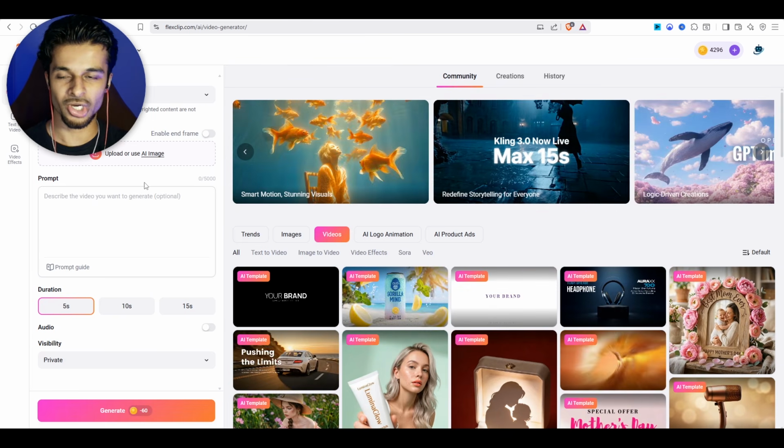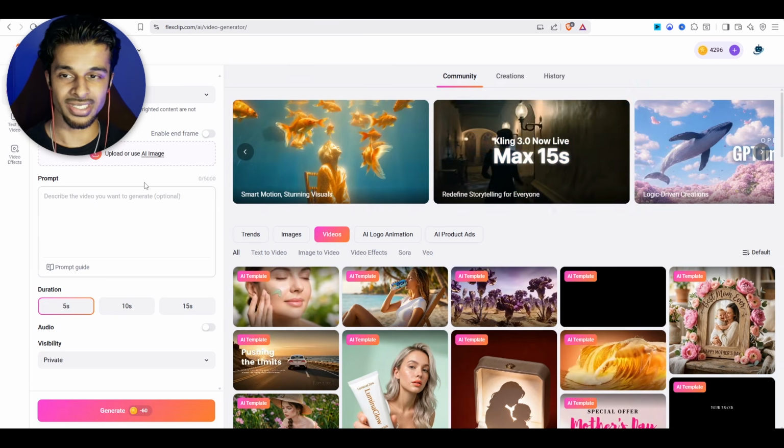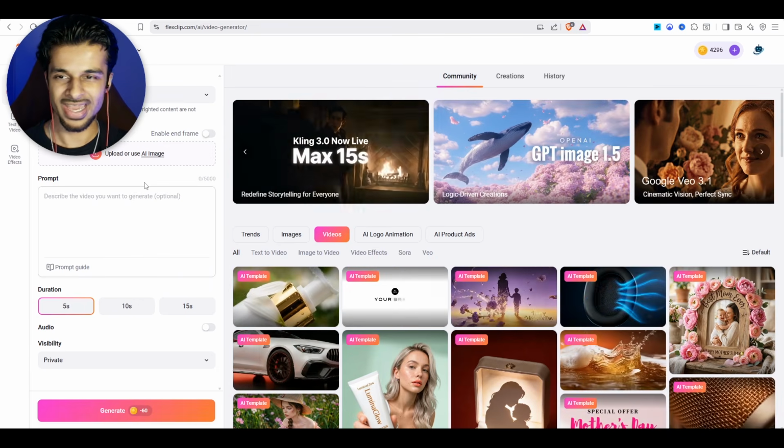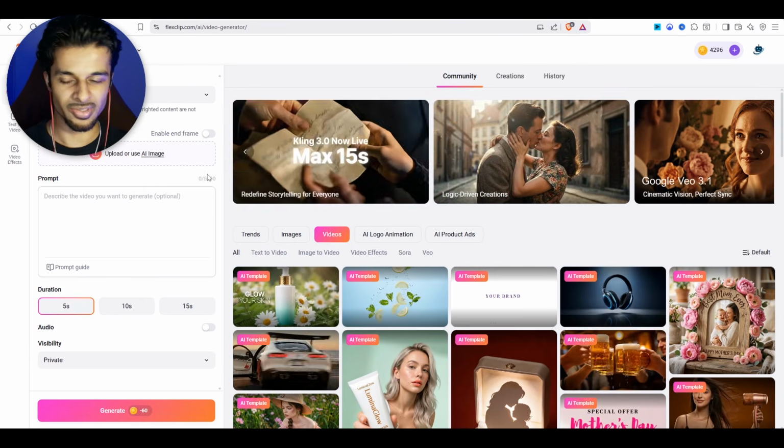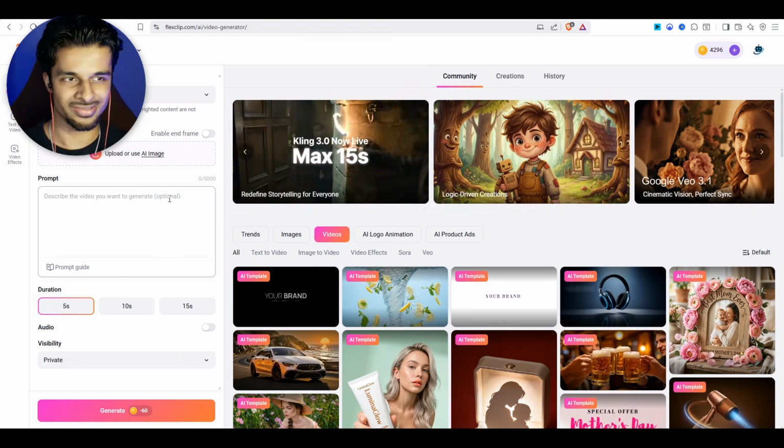But I'd pretty much always recommend the fast mode. Everything that you've seen in the intro was all using the fast mode, and I really haven't seen too much of a difference to justify the difference in credits. So for the most part, just go with the 60 credit 5-second generation, okay?